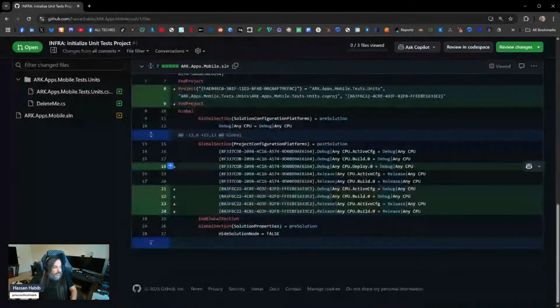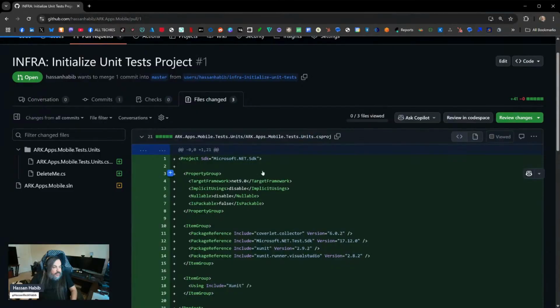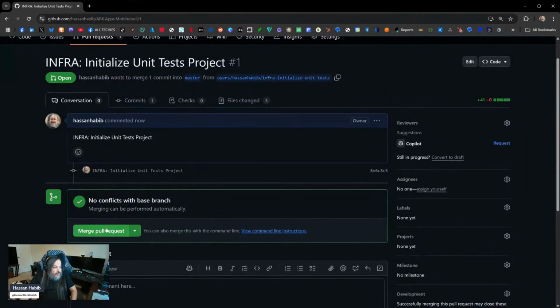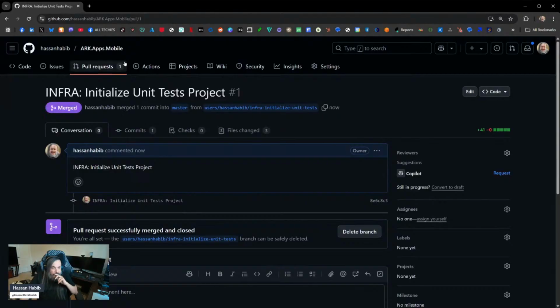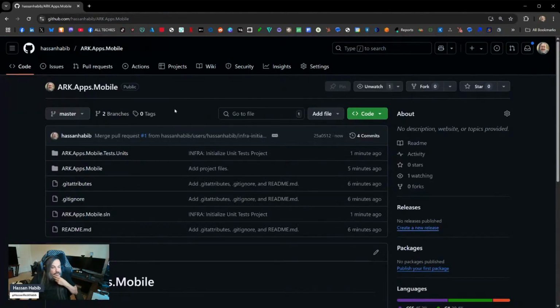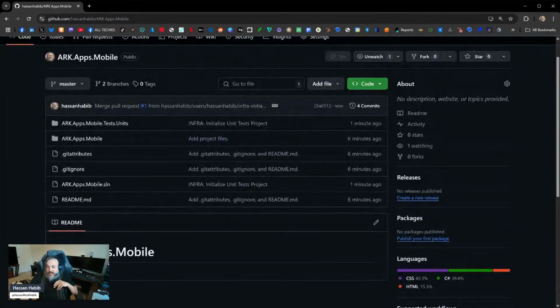Okay, so copyrights. This is the unit test project. It's all good. It's wonderful. Okay, so we created the unit test project. Let's merge that guy in. And then let's start with creating the next thing.